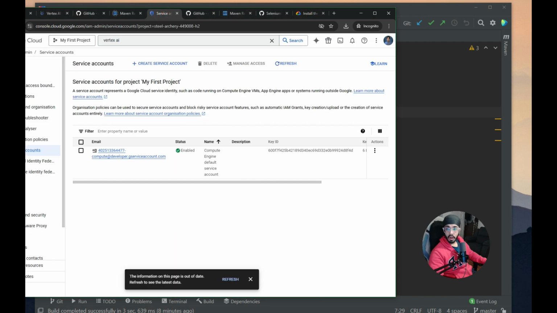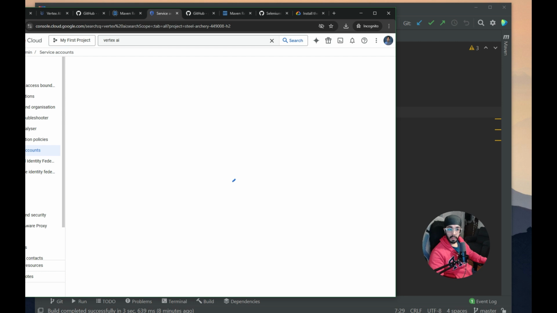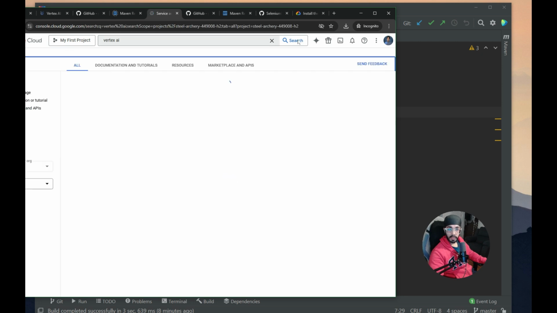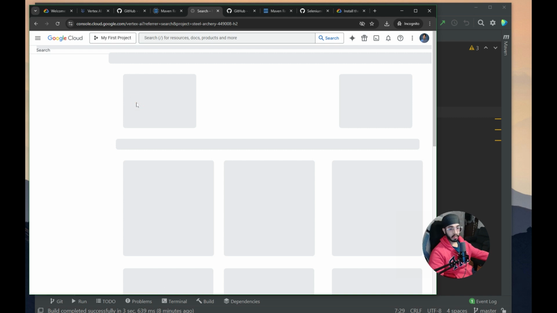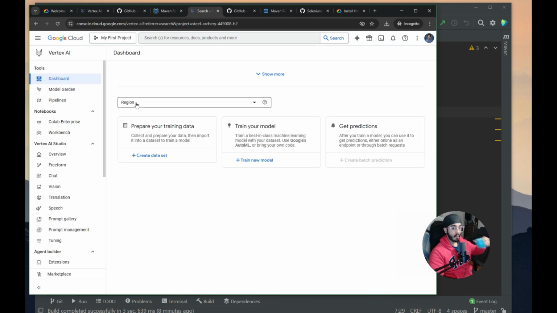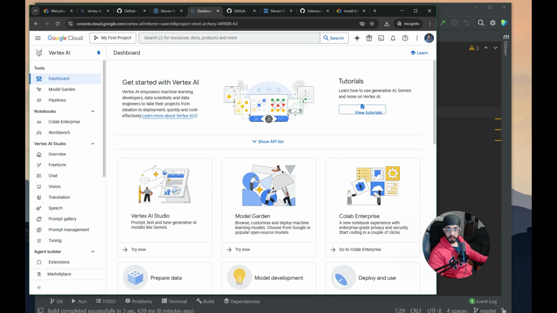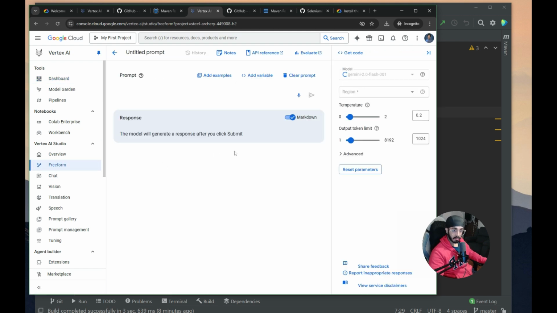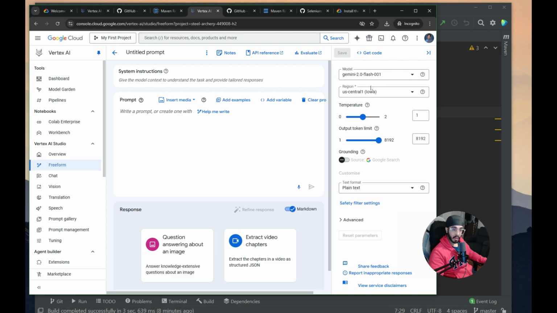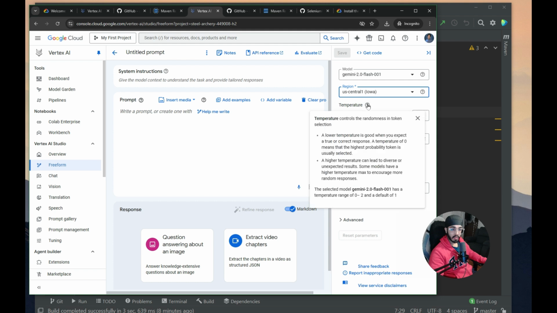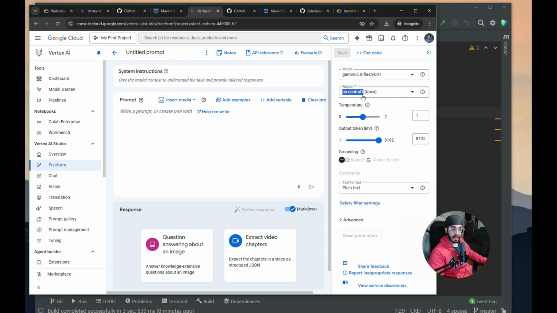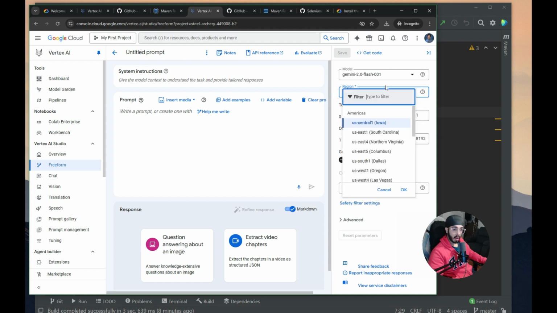this one, and let's just search for Vertex AI again, and click on this first option, and let's just go to free form again, and you can see the model name and the region. Okay, so let's just quickly copy this. So we need to just have this US Central 1 part. We don't need to add Iowa for now.